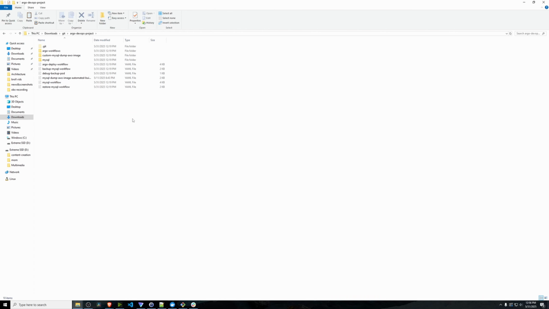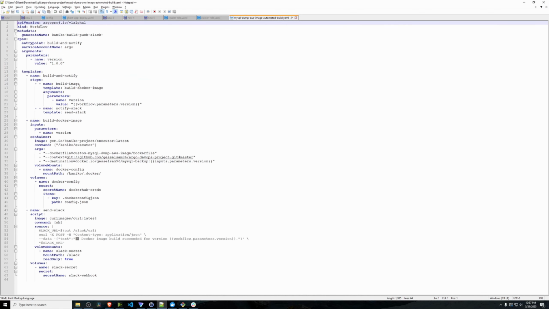We need to now create an Argo workflow that builds and pushes a Docker image and sends a Slack notification when it's done. Fortunately, I already have it created, so let's dive in. It's a simple workflow with 2 steps: build image and notify Slack.